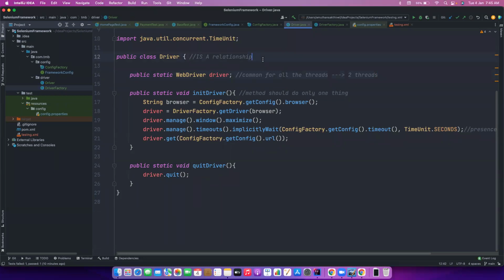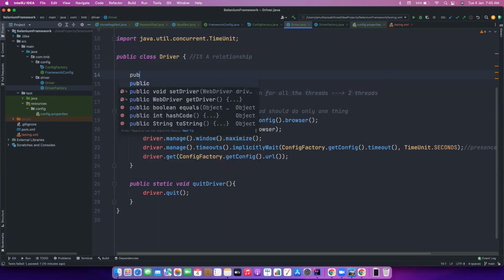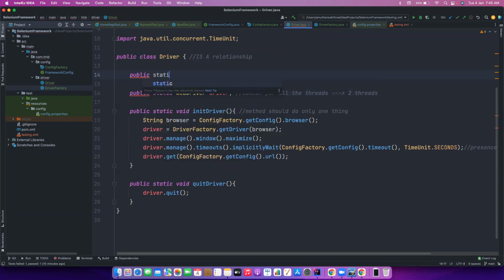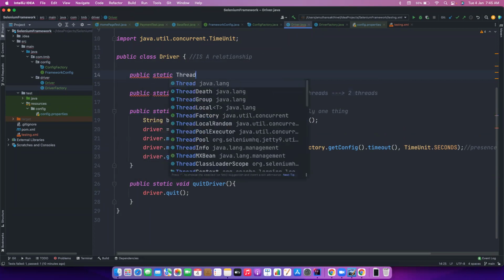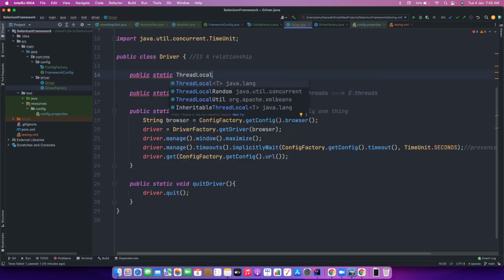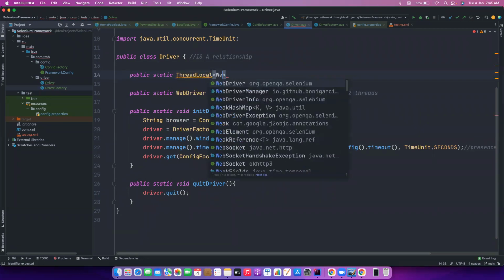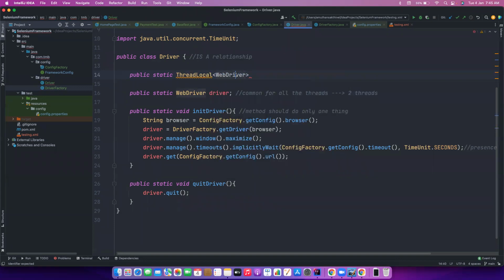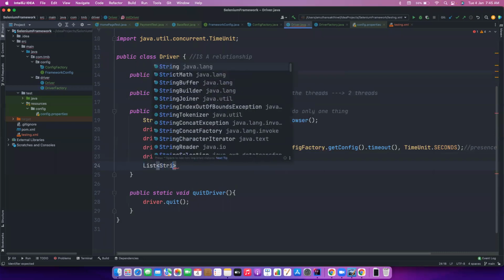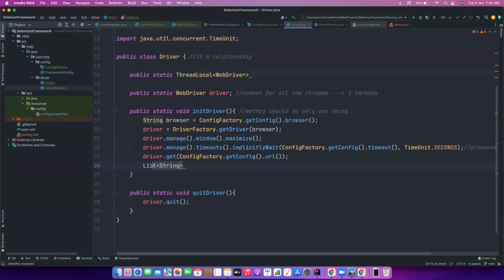Now what we are going to do, as I told, we want to use thread local class. Okay, public static ThreadLocal. What we are going to store inside this thread local, we are going to store WebDriver, right? This is generics, guys. When we worked with array list and all, we understood if we mention list of string, which means it's going to store list of strings, right? Here it is going to store WebDriver reference, right? So that's why I kept WebDriver here.